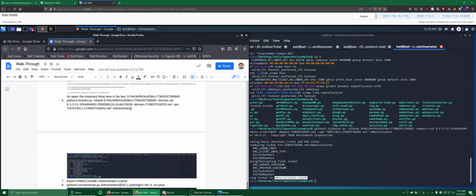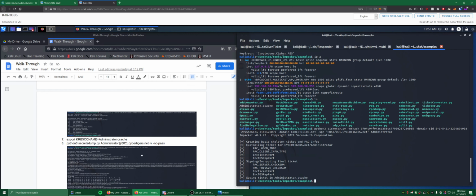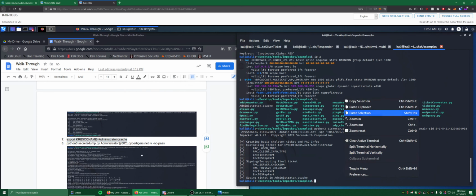So I will say one issue I was having was with this command. I accidentally mistook the 5 for an S, and then that caused secretsdump.py not to work. So make sure that you spell this correctly. Export KRB5CCNAME equals administrator.ccache. So I will just copy that and paste.